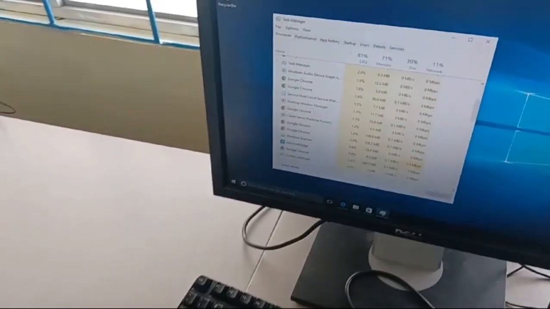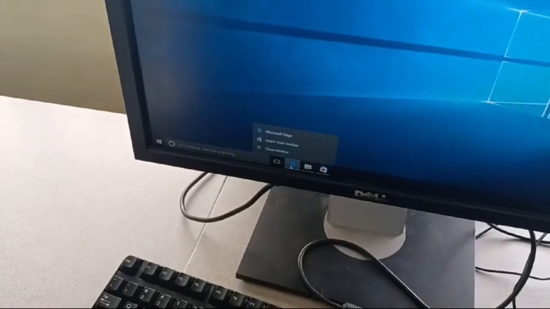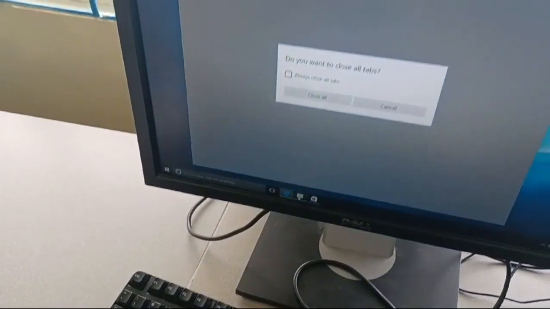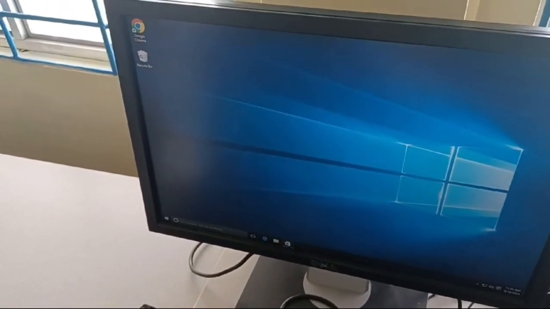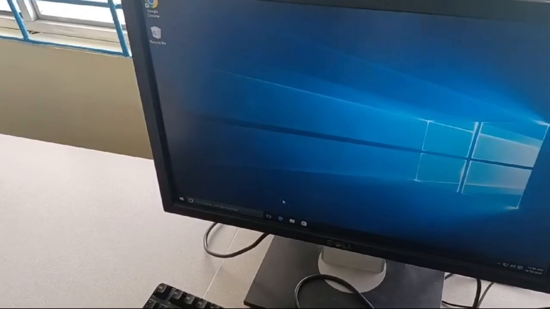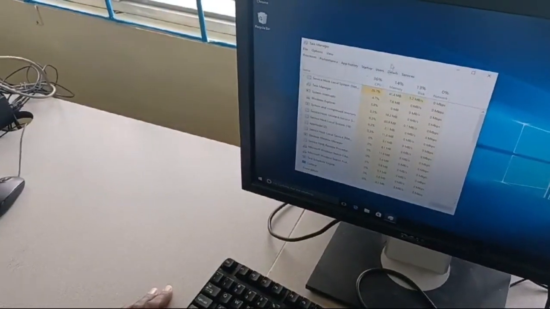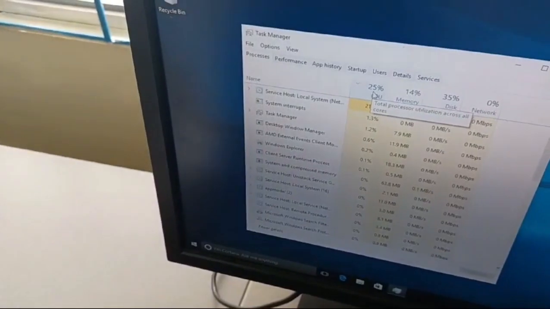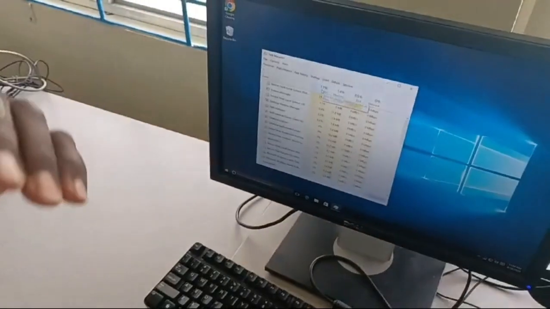So now that we've closed the browser, we're also going to close any additional apps that are open. Close all. Task Manager again. So we're down significantly, CPU usage down to an average of 20%.